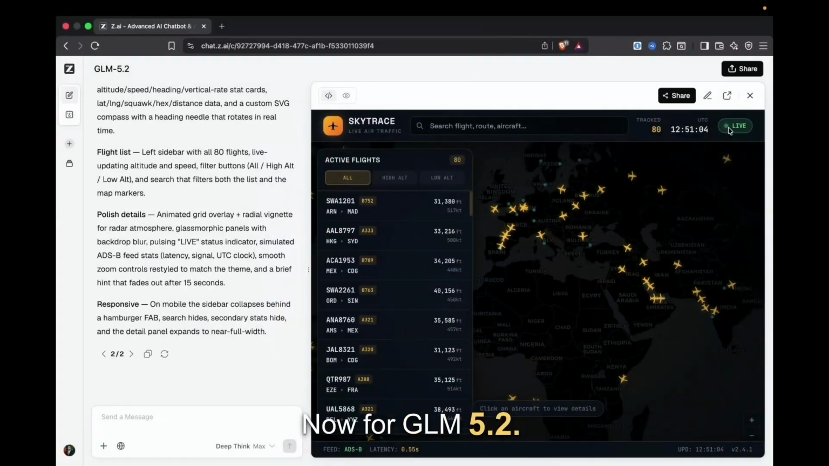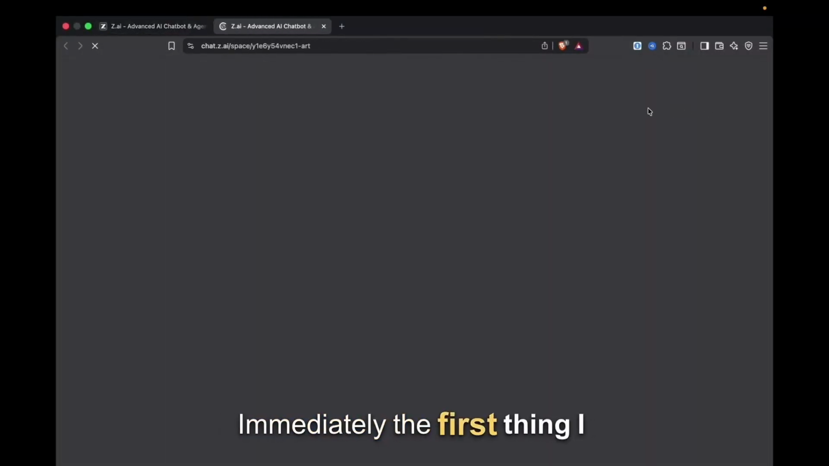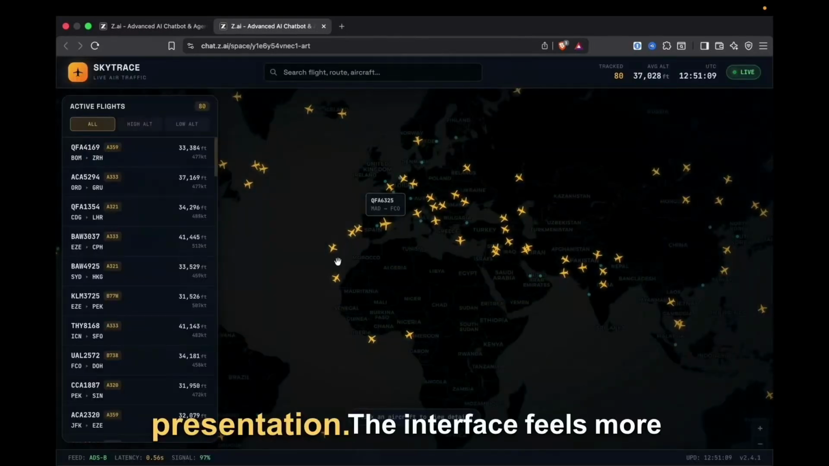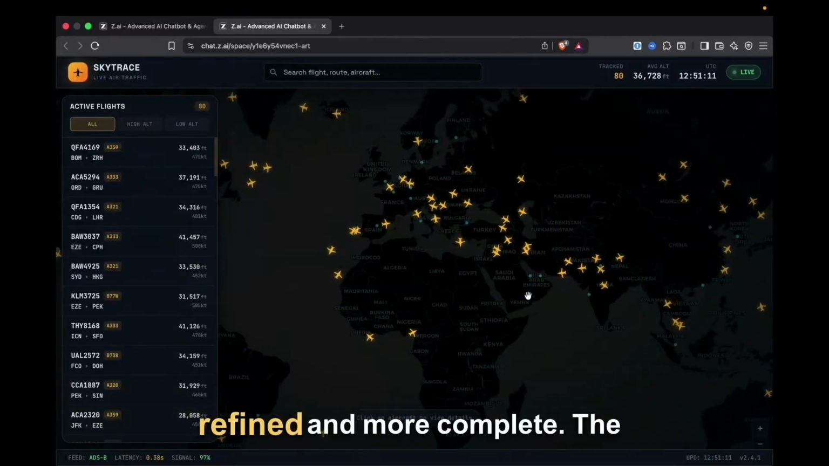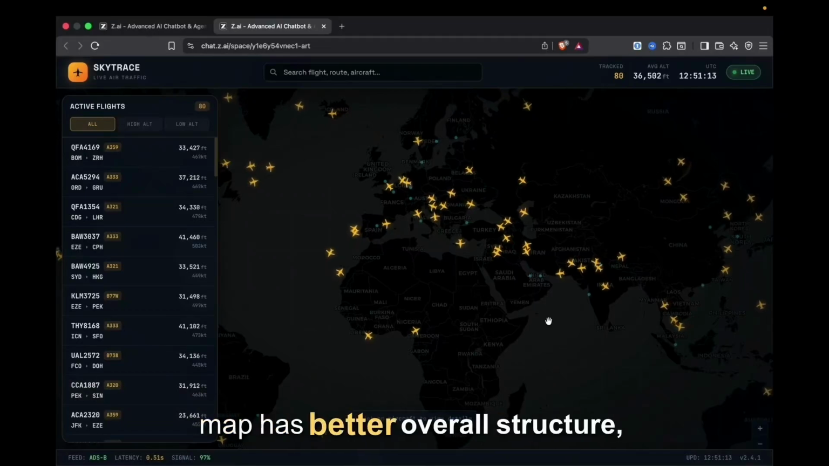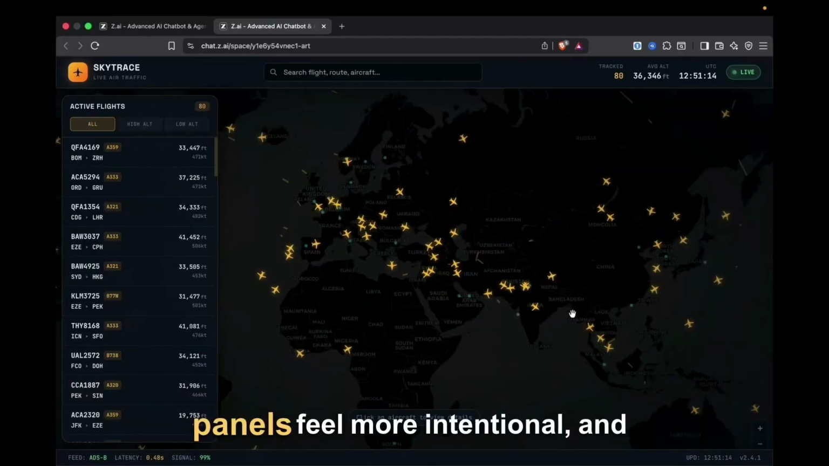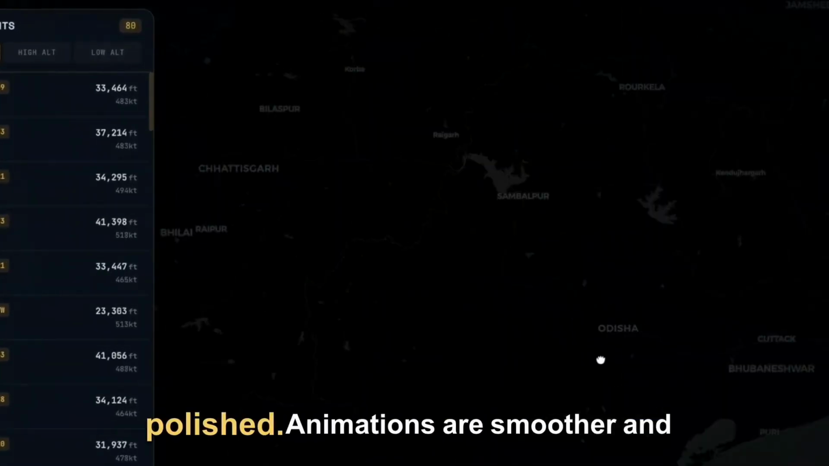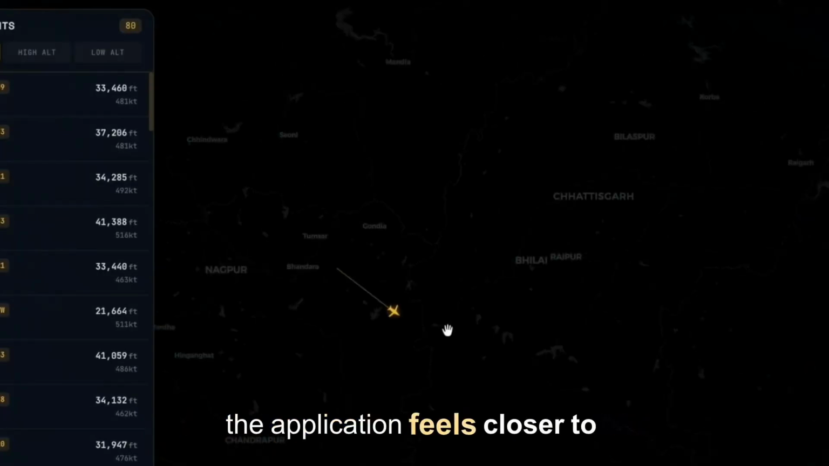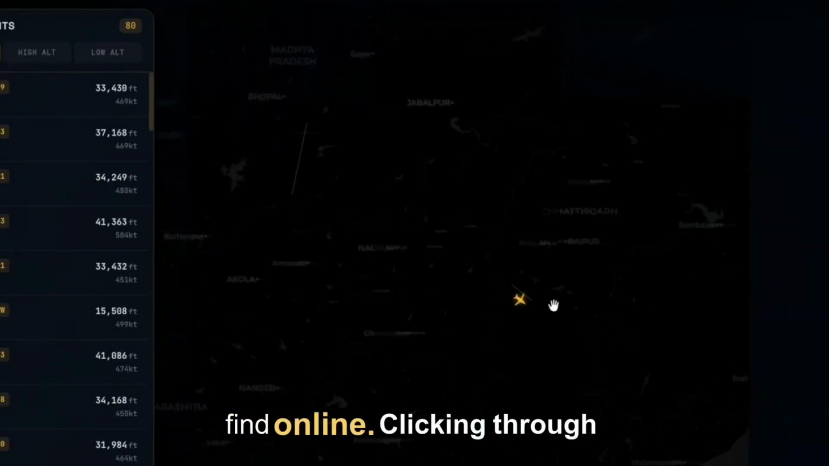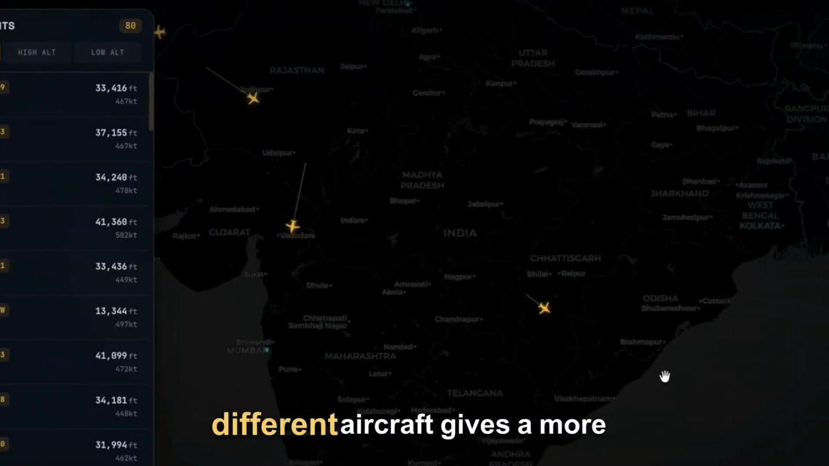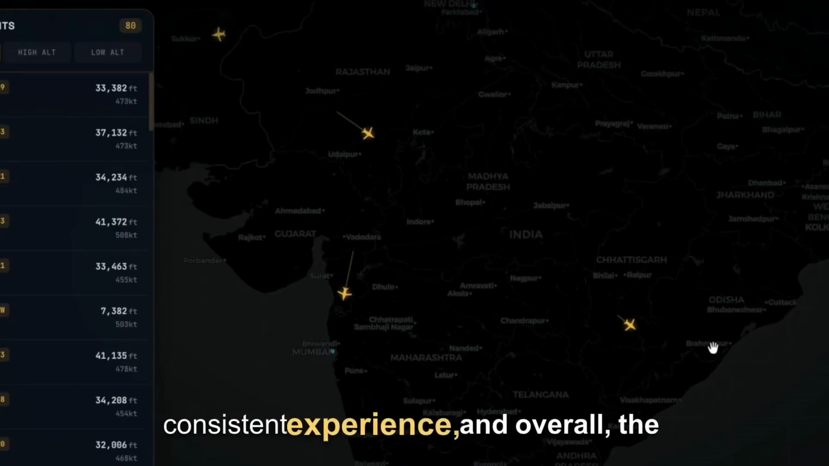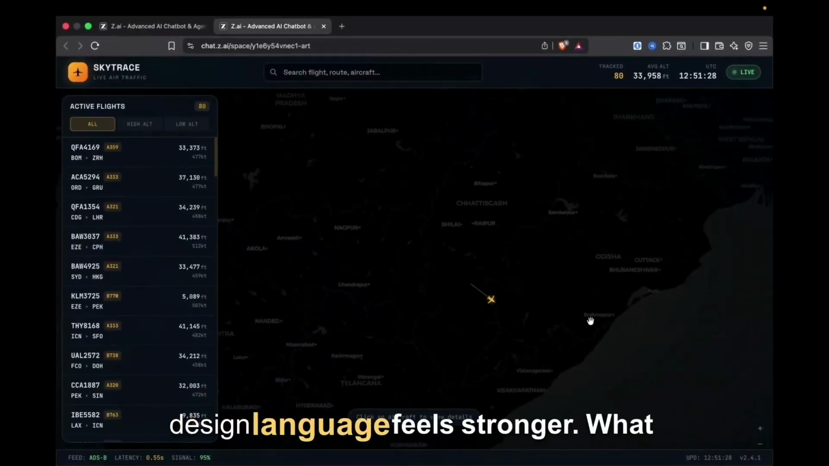Now for GLM 5.2. Immediately, the first thing I notice is the visual presentation. The interface feels more refined and more complete. The map has better overall structure, the information panels feel more intentional, and the aircraft interactions look more polished. Animations are smoother, and the application feels closer to something you might actually find online. Clicking through different aircraft gives a more consistent experience, and overall, the design language feels stronger.